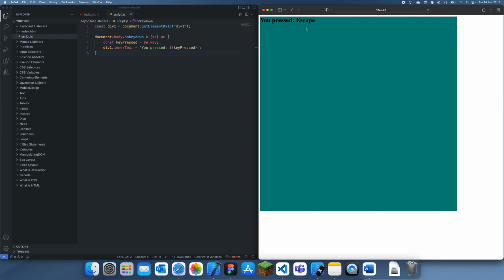And if I click escape, it's actually going to say Escape. Shift, it's going to do all of this. And I can also use the arrow keys just like this. You can basically get whatever key you want.